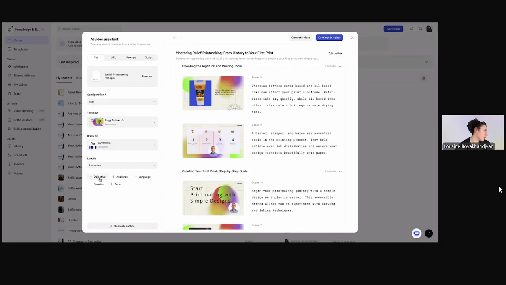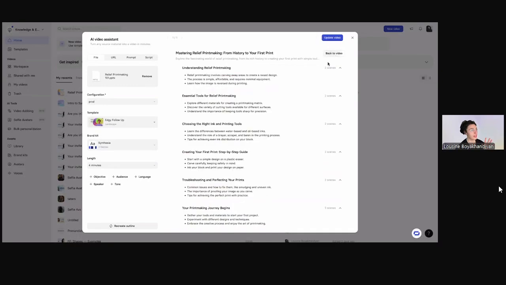Let's try something interesting here. Let's say you want to focus on a specific portion of content that you're uploading. Let's say I've got my deck over here. I spend a lot of time, let's go to edit outline, there's a lot of stuff on ink and tools. What if I do want to just focus on the tools? What if I want to spend most of this 4 minute video talking about just the tools?